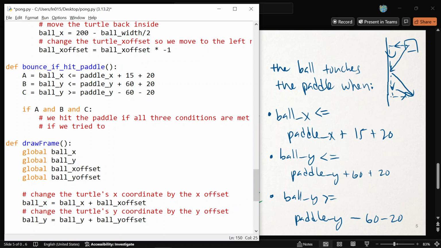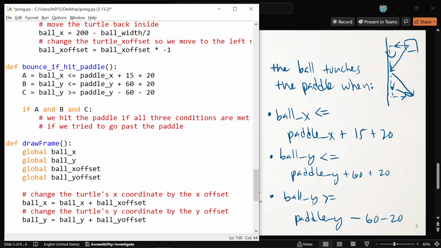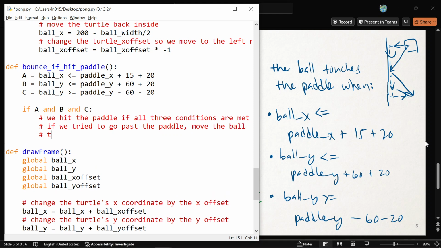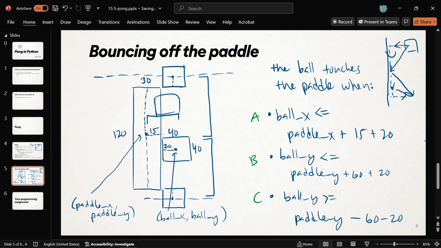If we tried to go past the paddle, because we're moving 10 units every frame or something, maybe we started here and moved into here in one frame, that happens. Just rein it back in, make sure it's exactly grazing it so that we never show the user that it tried to go inside. We try to go past the paddle, move the ball to be just touching the paddle. If all that's true, maybe we try to go a little bit inside. That's okay. We want it to be exactly touching it. So we want the x for the ball to be exactly equal to the paddle x plus that plus that. That's what we want, right?